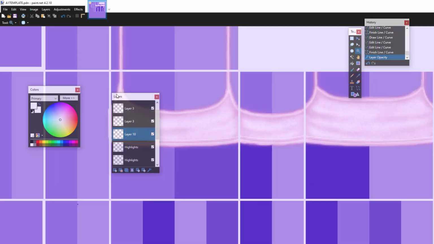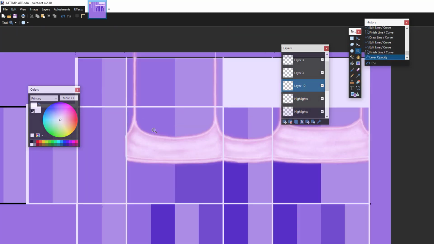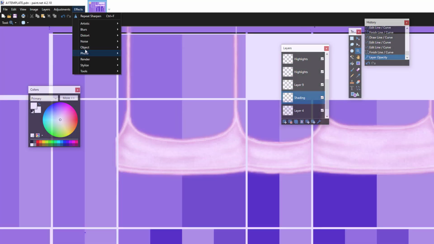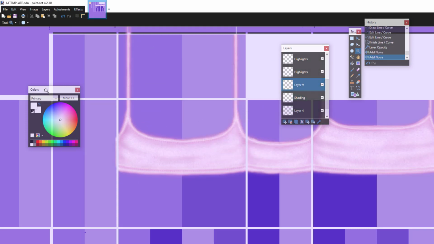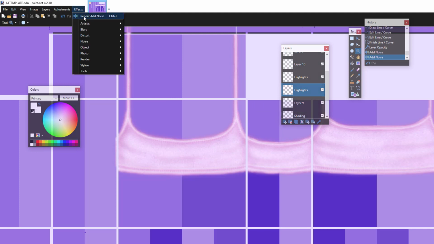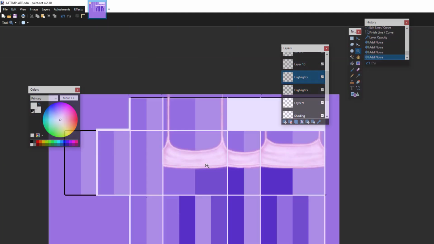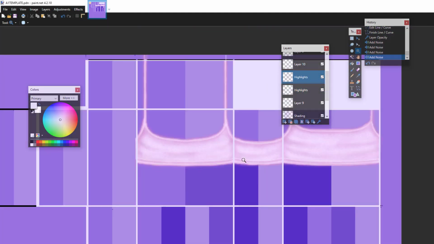Now I'm just going to go ahead and add noise to the shading and highlights layers so it all blends together. And now we are done with the shirt.